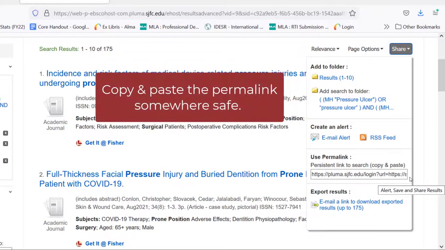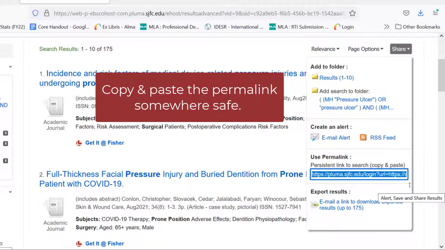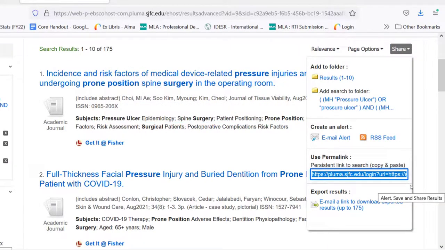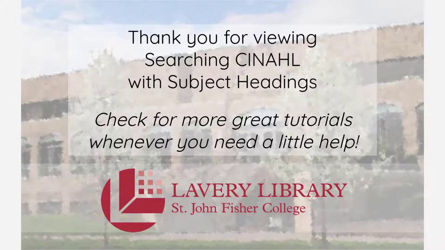When using the permalink, copy and paste the link somewhere safe, like the document while you're tracking your searches, or send it to yourself in an email. That's it for this video about searching with subject headings in CINAHL. If you have any questions about this database, please reach out to the librarians for more help.